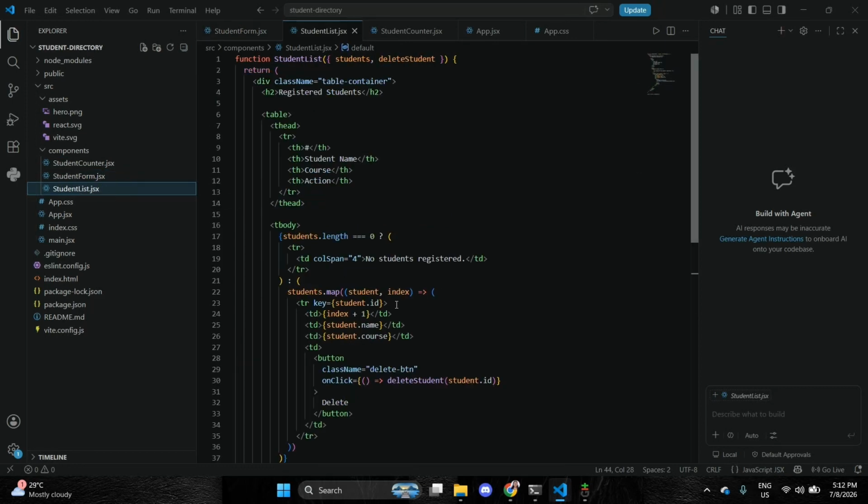Next is the StudentList. This line creates the table header that displays the columns of name, course, and the delete button. Then this one, if there are no students in the array, this message will display, which is No student registered.